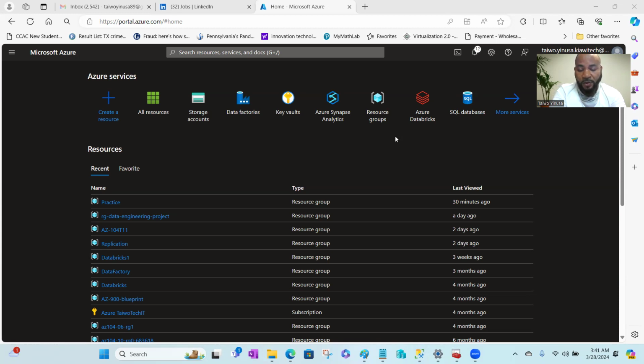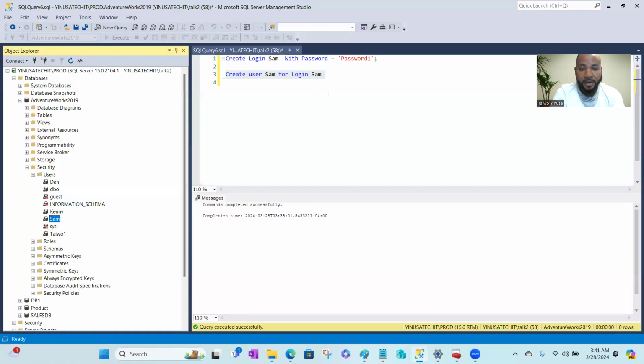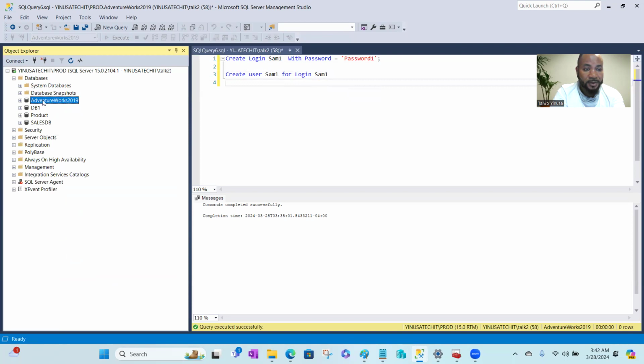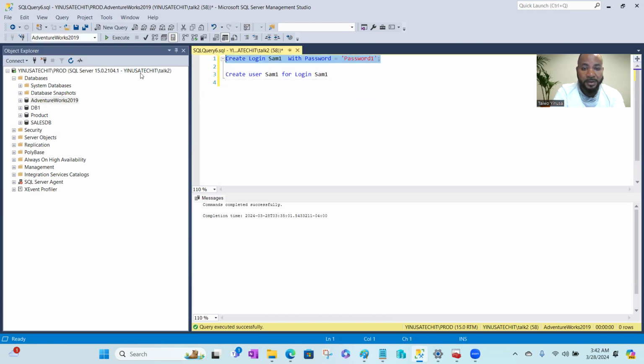So the first thing we're going to do is create a login and password. Then we're going to create a user login, which I've already created here. I put this one, someone, then password, I put this one, one address. So let's create a new login on the Adventure Works 2019, right? So I create this login.